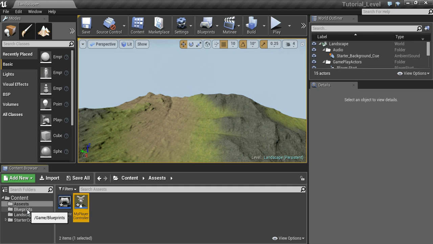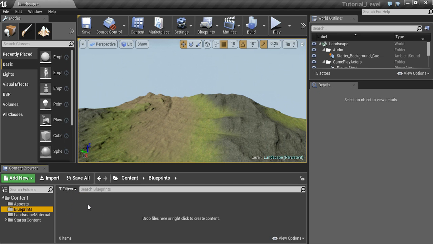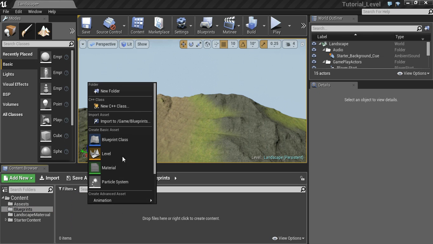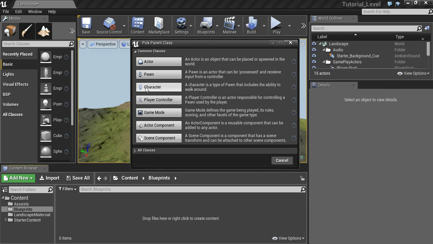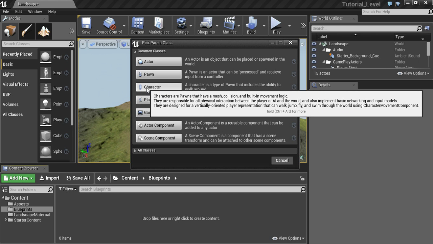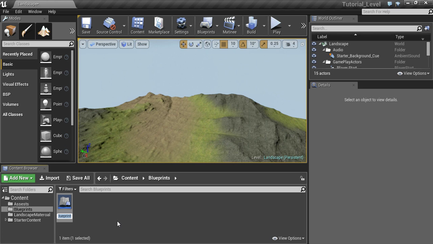We're going to go over into our Blueprints folder, and we're going to right click once again, choose Blueprint class, and we're going to actually create a character. And this one will be this one here, and this will be our actual player character we're going to program. So we're going to call this one My Character.